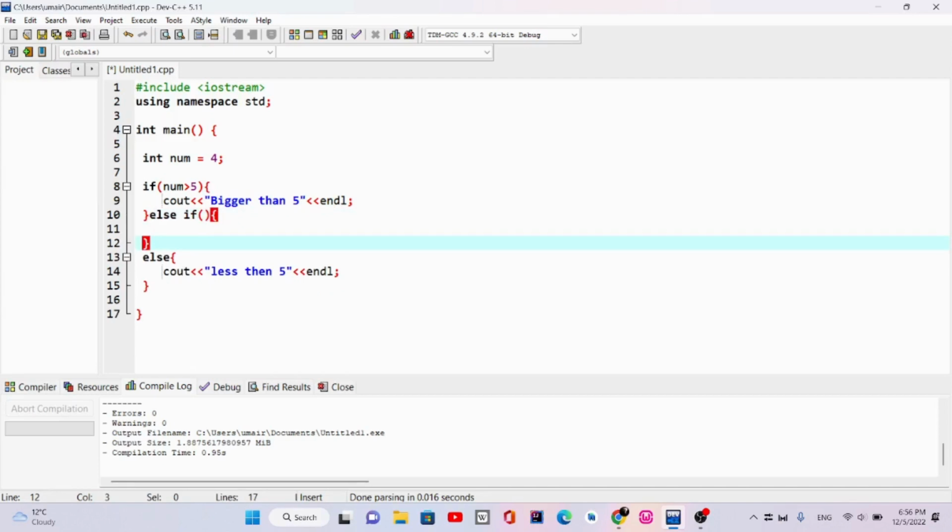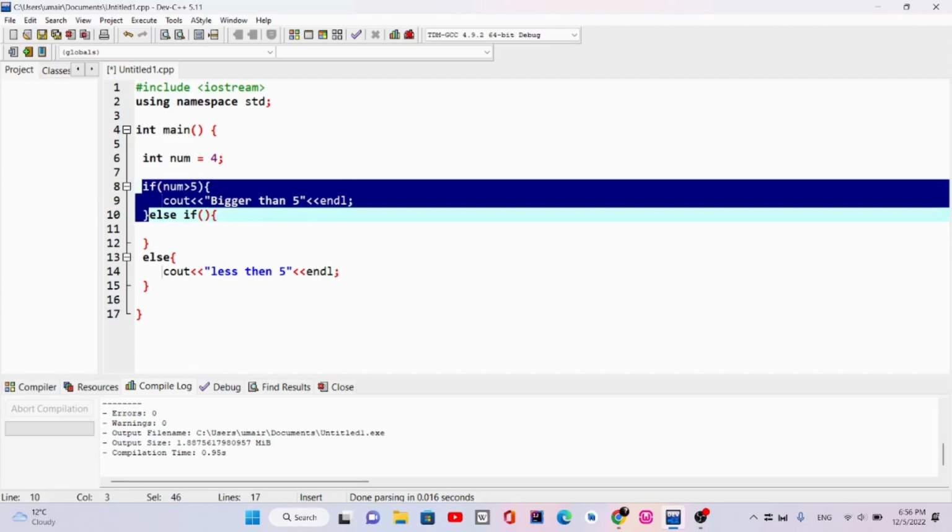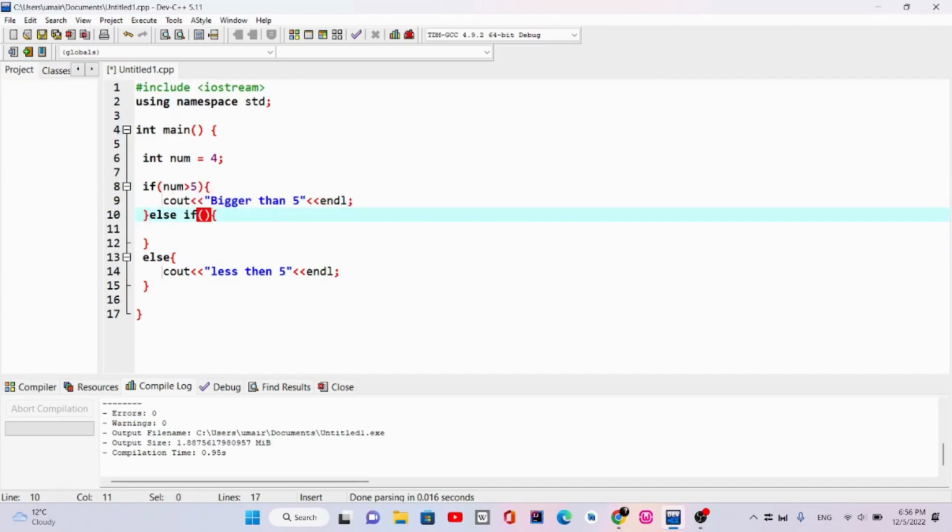So guys, in the else if, what will happen: if the if condition is not true, then it will come to this else if. So in the else if, I will write here if the number is exactly equal to 5. So if the number is exactly equal to 5, then it will print a message to the user, exactly equal to 5. So I will end it like this.